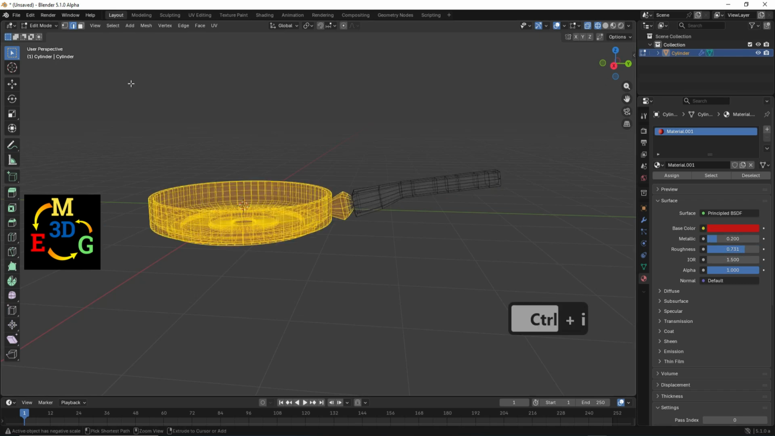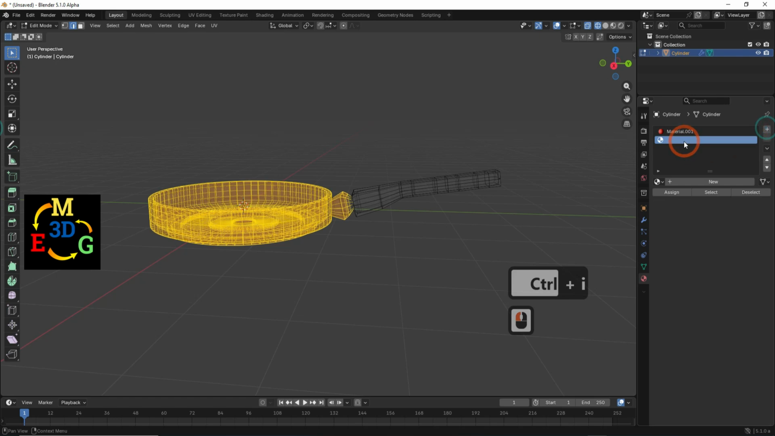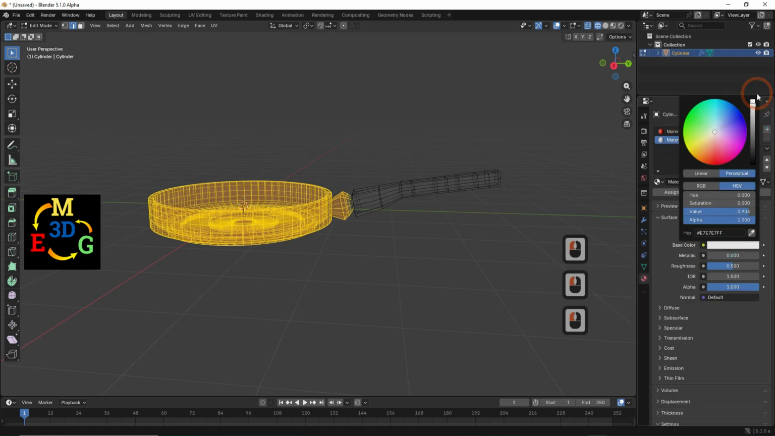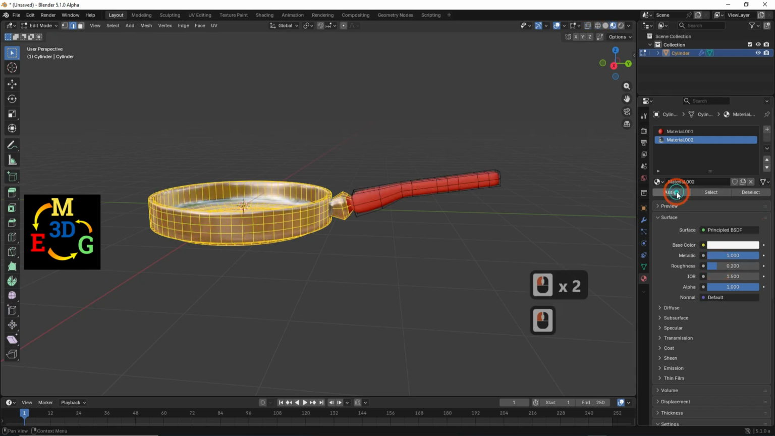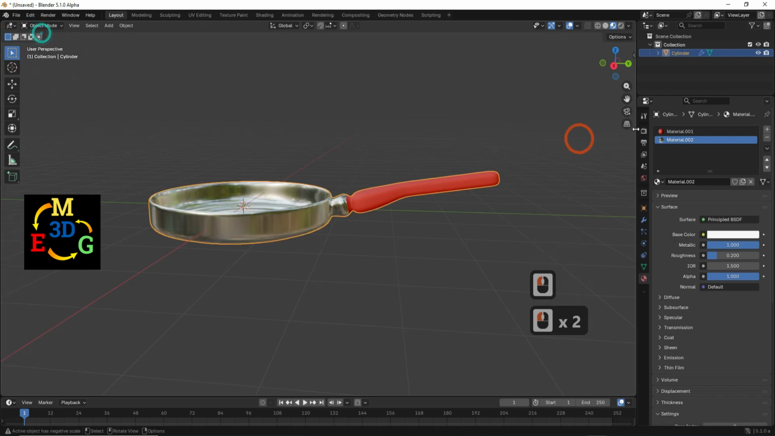Press Ctrl I and add new material to the pan. I make it white. Change the metallic to 1 and the roughness to 0.2. And then press Assign. Change the mode to Object mode and this is our frying pan.